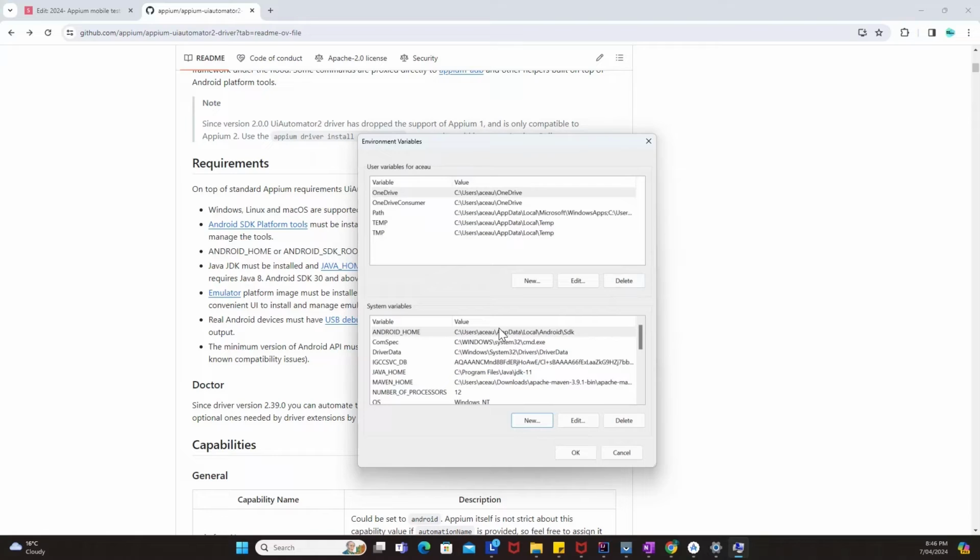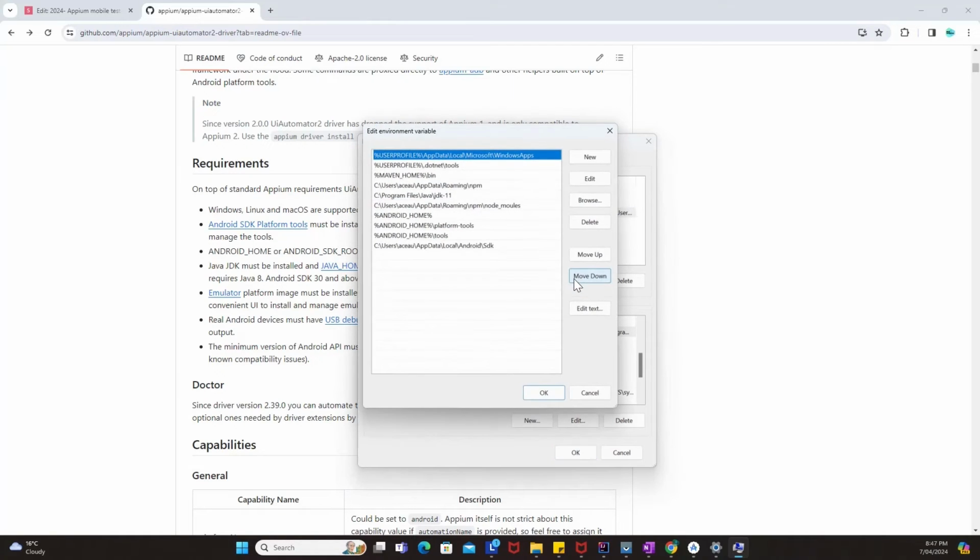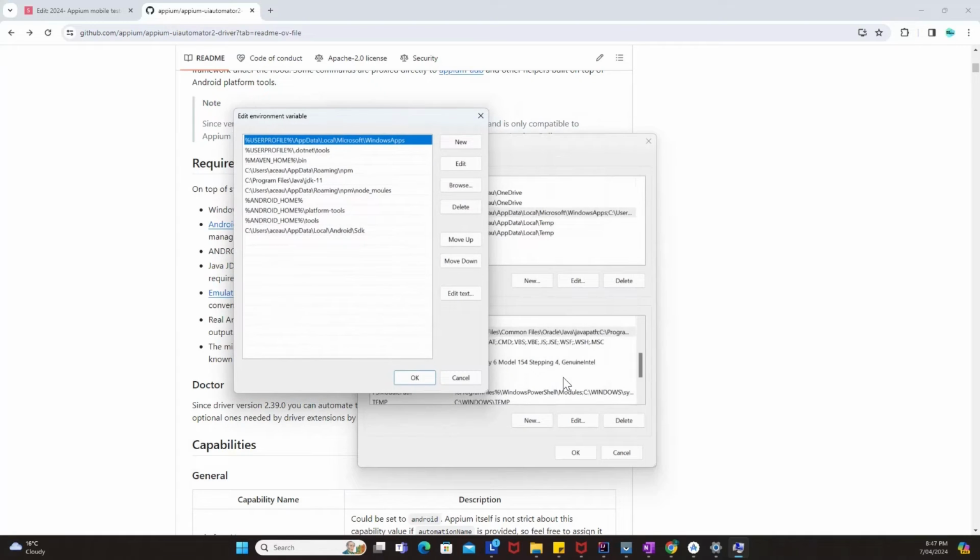Once you do that, a new system variable has got added over here, as you can see, which is the Android SDK. Now, apart from that, we have to come to this particular section of user variables for your user, under environment variables. There is a variable Path. Now you click on it and then click on Edit. Once you click on Edit, the edit environment variable section will open up.